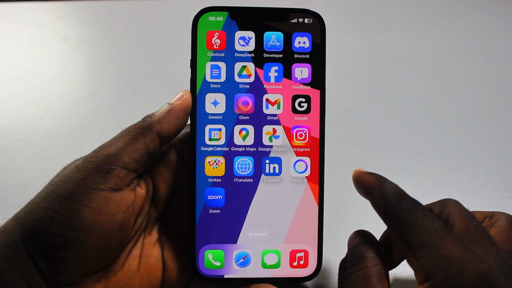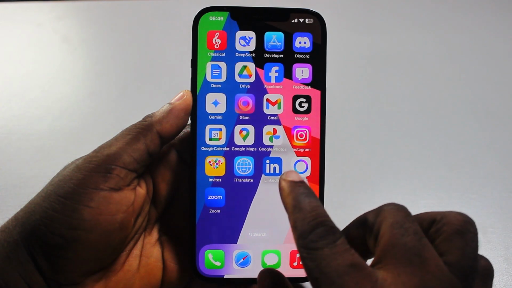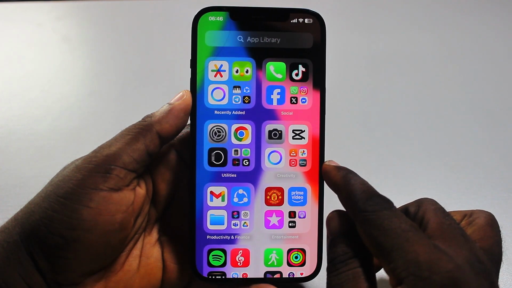Now the first thing you want to do is make sure the application is hidden successfully. Now to remove the hidden app from the hidden apps folder on your iPhone, all you need to do is go ahead to the app library.